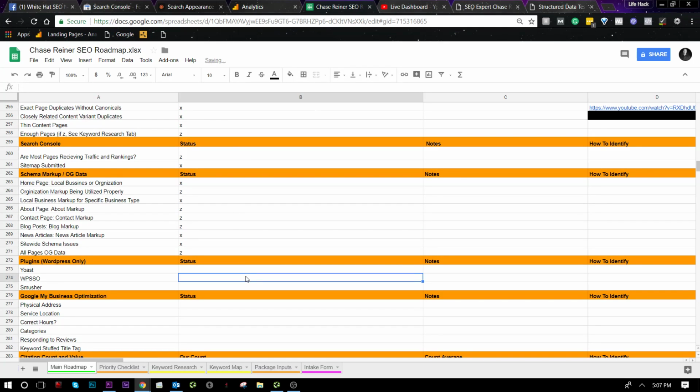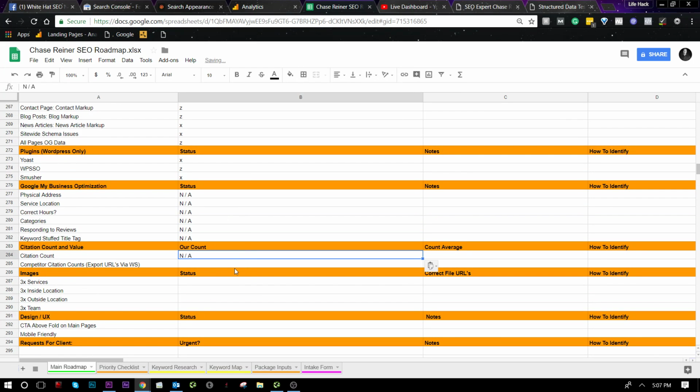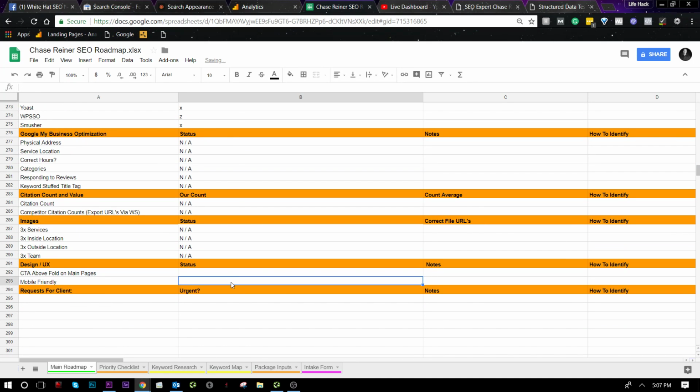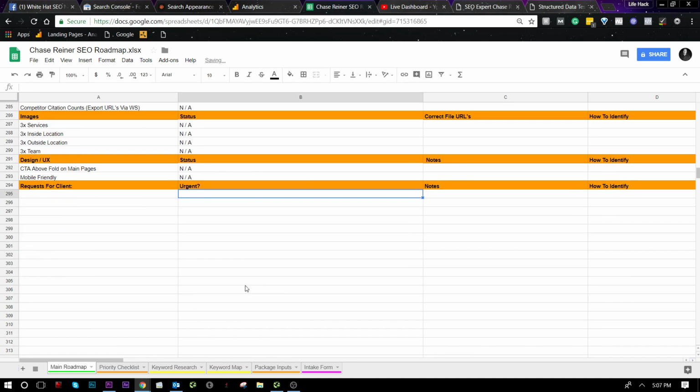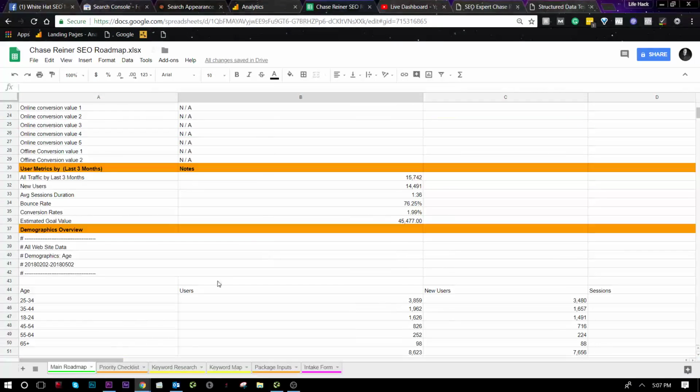And then I'm sure it needs OG data, so we're going to need to put the WPSSO on it, and it does have Smusher. Google My Business, we're going to skip. Citations we're going to skip, and all the Google My Business stuff. And then we're going to go to the next part, which is creating the priority checklist.